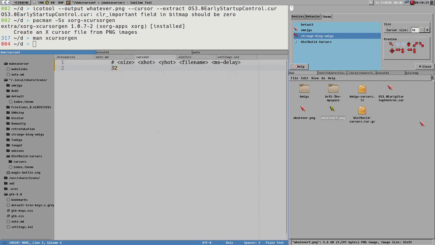And then you just say 32, because I'm not sure, but I think the cursor images have to be square. Hotspot, X hotspot is 0, Y hotspot is 0, and the file name is whatever.png, and then we can say millisecond delay 300 or something. 300 milliseconds, then it will change to the next image in this cursor. And that will be, of course, whatever yellow. I think it's important that they have the same size when you animate it. But I'm not sure that you have to have the same hotspot. So you could have like a rotating cursor with different hotspots. I'm not sure if you can do that, but probably, because it's such a stupid thing to do.